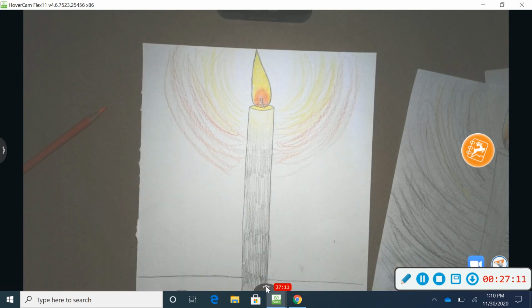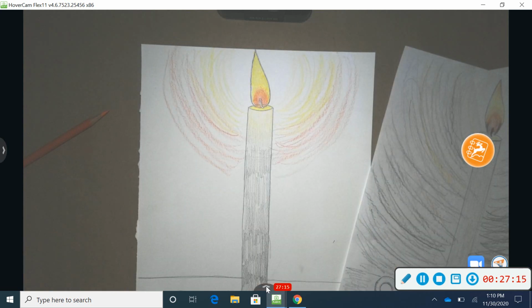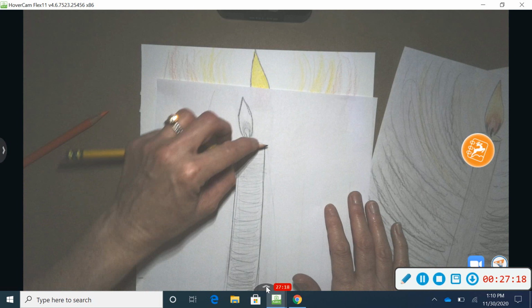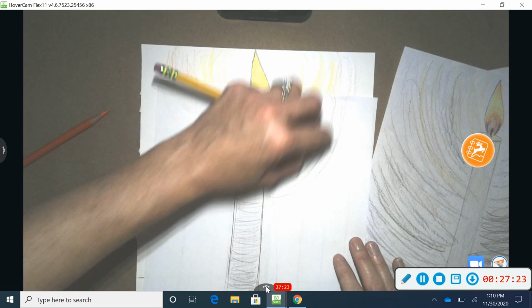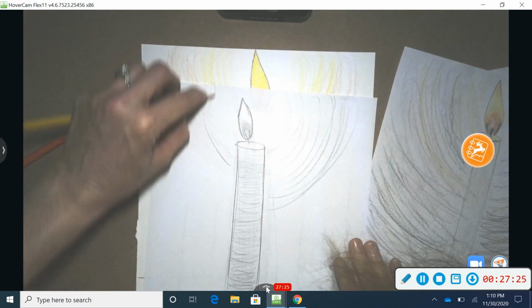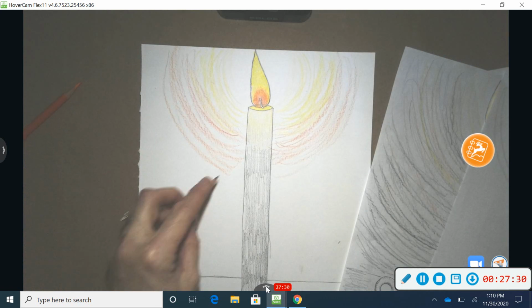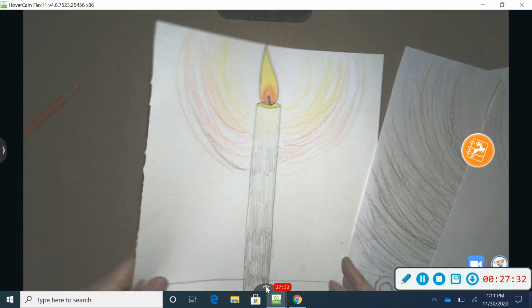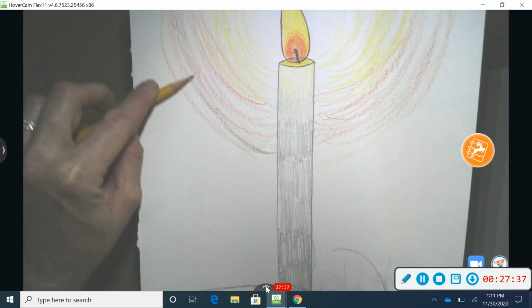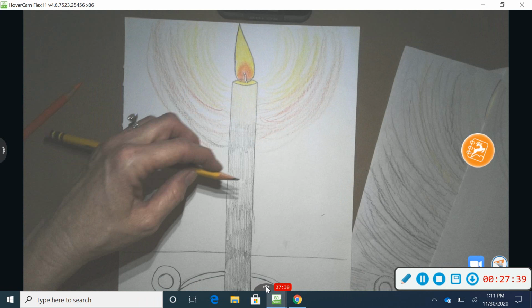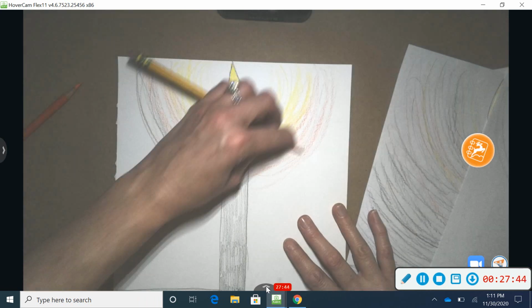Now, if you're not using the colored pencil, and I'll come back to this in a second, if you're just using pencil, just remember you're going to go from light to dark with the pencil if you don't have the yellow or the orange. But if you do have the yellow or the orange, it really makes it look cool. So now I'm going to overlap a little bit of the regular gray pencil over the orange. So now I'm transitioning it to the gray.